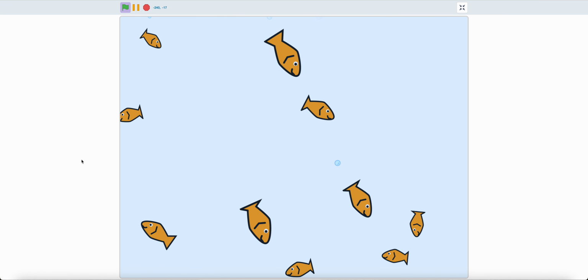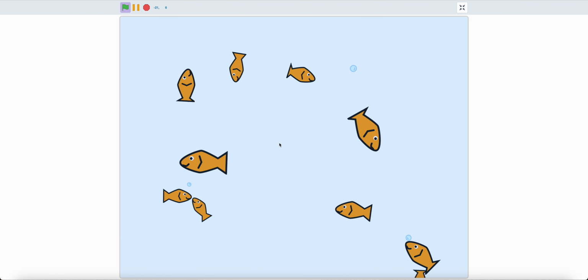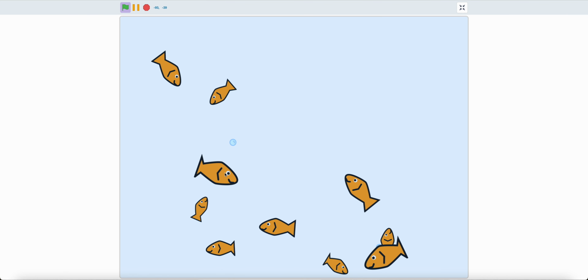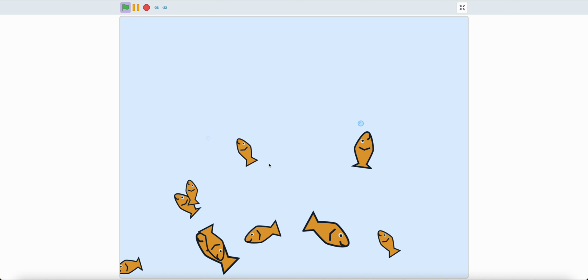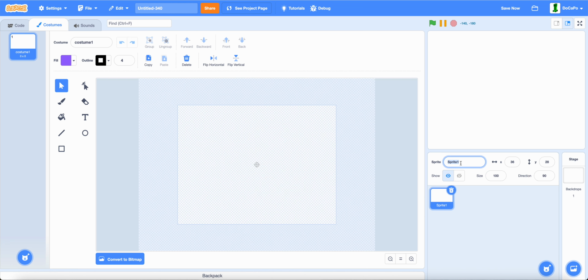Hello, today I'll show you how to make fish in Scratch. As you can see, these are fish, and they swim around randomly, and sometimes have bubbles. So let's get started. First, delete the cat and paint a sprite.